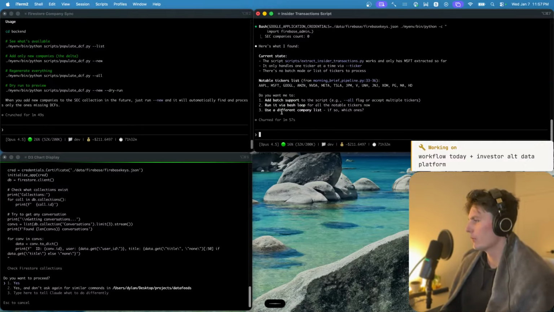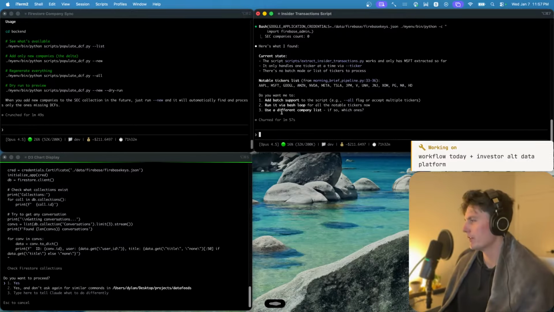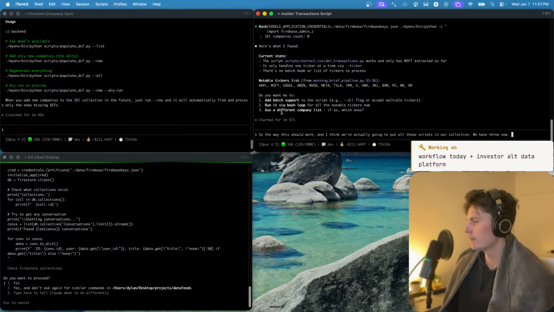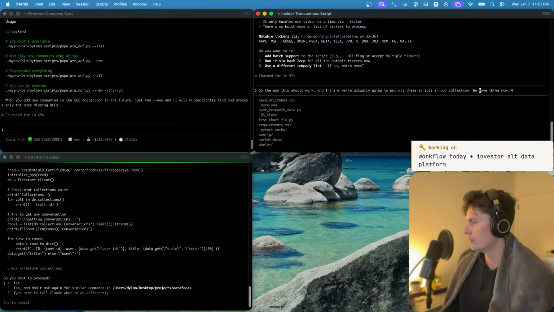Yeah, so the way this should work, and I think we're actually going to put all these scripts in our collection. So we have 3 now. It's a folder.